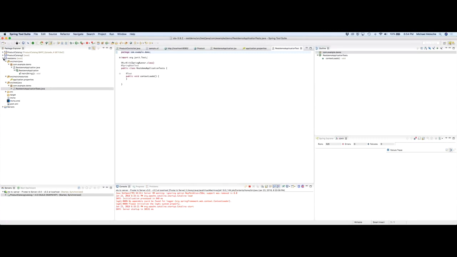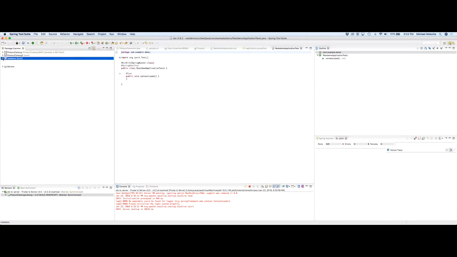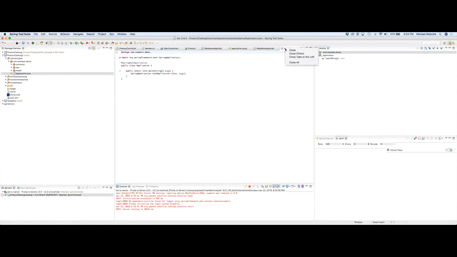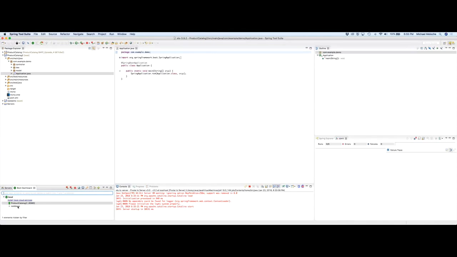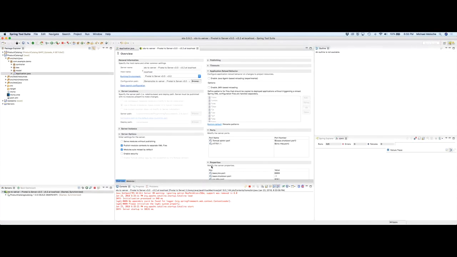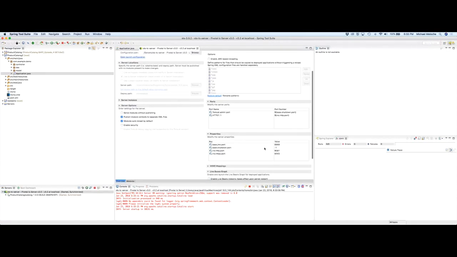So instead of just jumping into this, I've already done this, and we have our product catalog 2 here, which is our RESTful web service. In here, we have our application Java. This is essentially the Spring Boot configuration that will kick off our Tomcat server running our RESTful application, which you can see down here in our boot dashboard. We have product 2 running on port 8080, and our MVC application is currently running on port 8090.